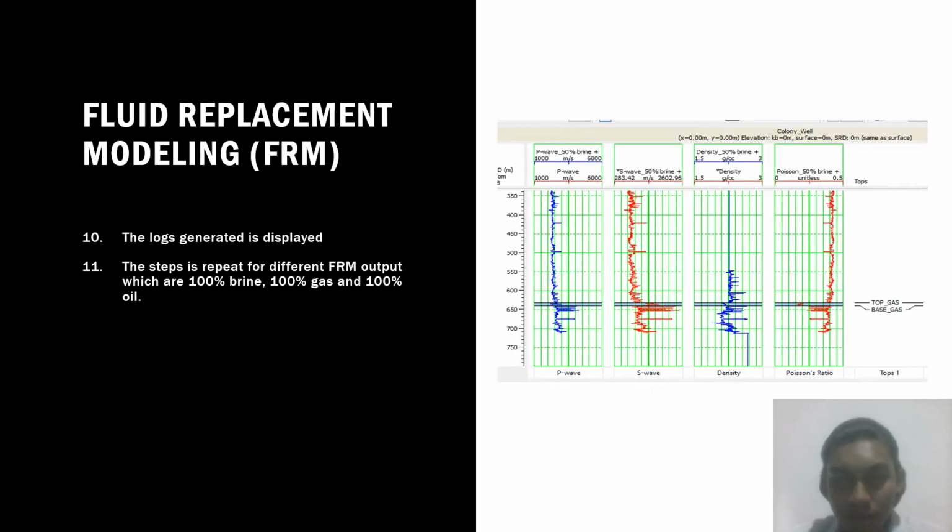Lastly, the logs that we generated will be displayed. As you can see from the figure, we have the P wave log, S wave log, density log, and Poisson ratio log. All these steps will be repeated for the different FRM output saturations, which are 100% brine, 100% gas, and 100% oil.